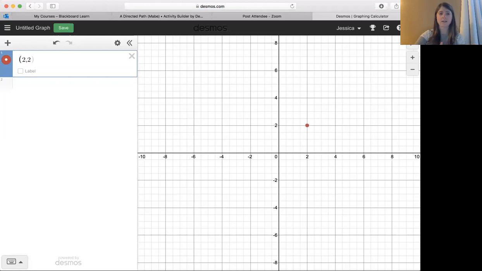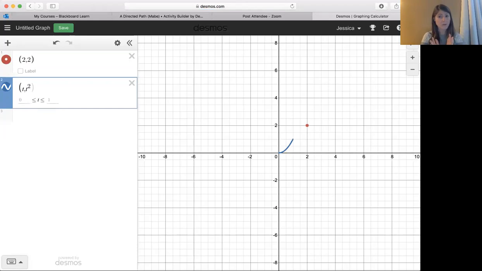Now, if I say, I want you to plot (t, t squared), this may not be what we were expecting. Right? What we're going to take a look at is telling Desmos where to go for an x and a y depending on time. This is going to make a little bit more sense to us as we progress through.